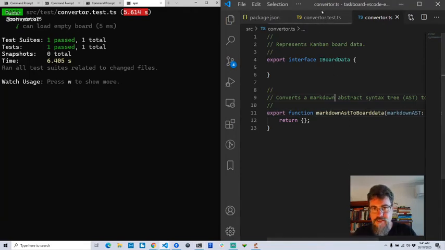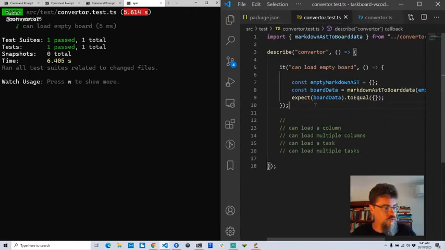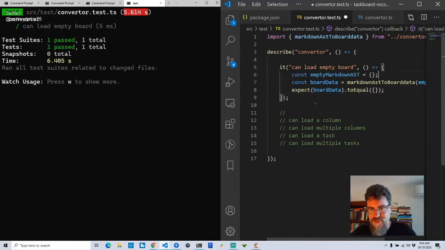Still got passing tests, that's awesome. Okay, I'm going to do one more test before we wrap it up. Because that was a pretty trivial test, right? There's not much code that I'm actually testing there with that.